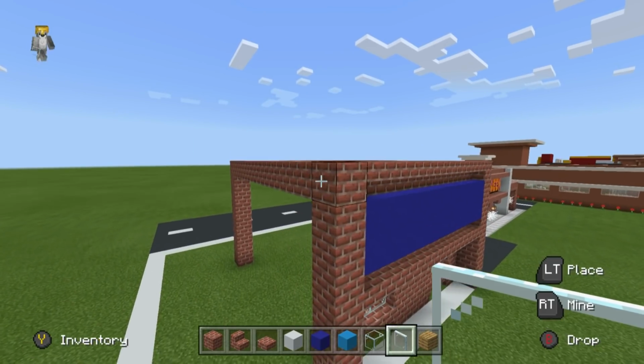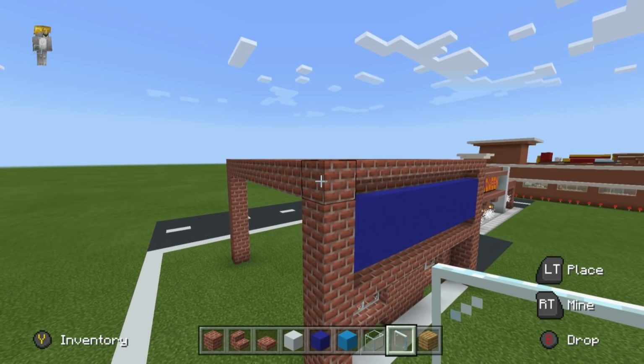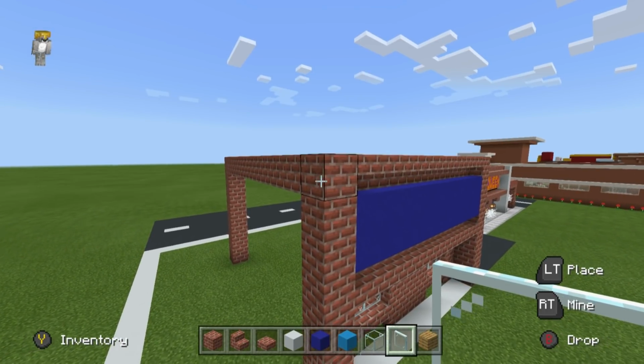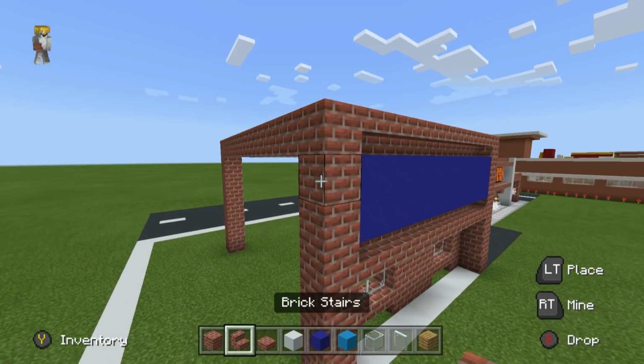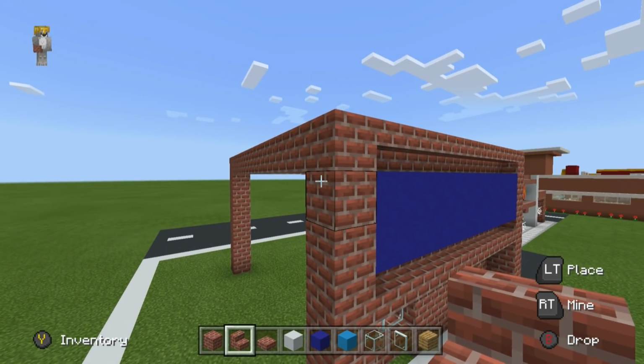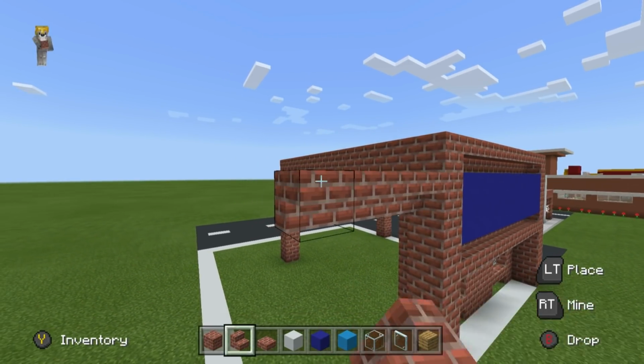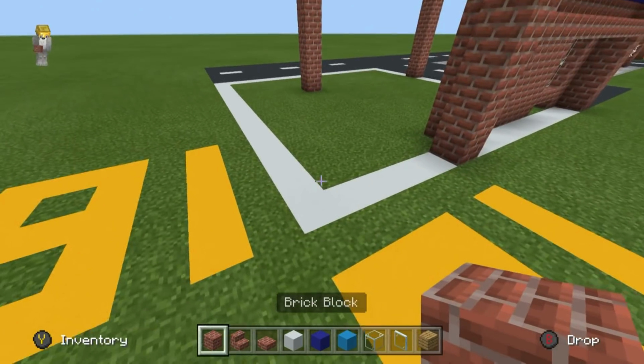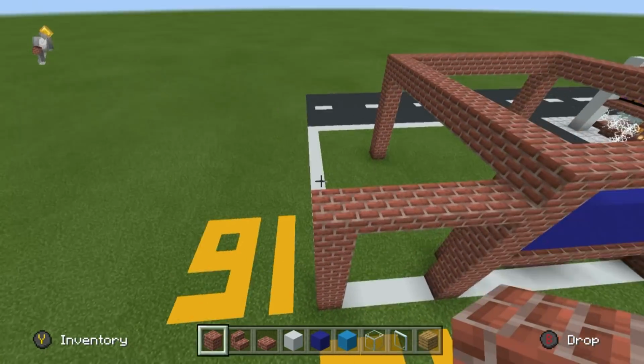Come up to the top left hand corner of the back of the build, so this block right here basically. Drop down 1 and place 4 upside down brick stairs going left. 1, 2, 3, 4. Stick a brick on the end, extend it down to the bottom.